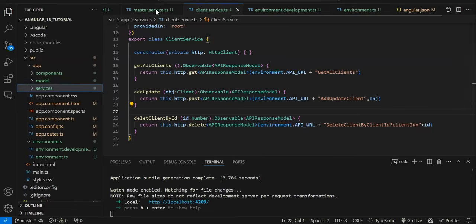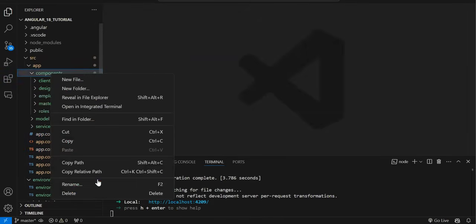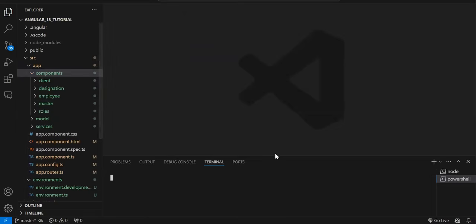So let me just close everything. In the component folder, I will create one more folder. Let's open a terminal.